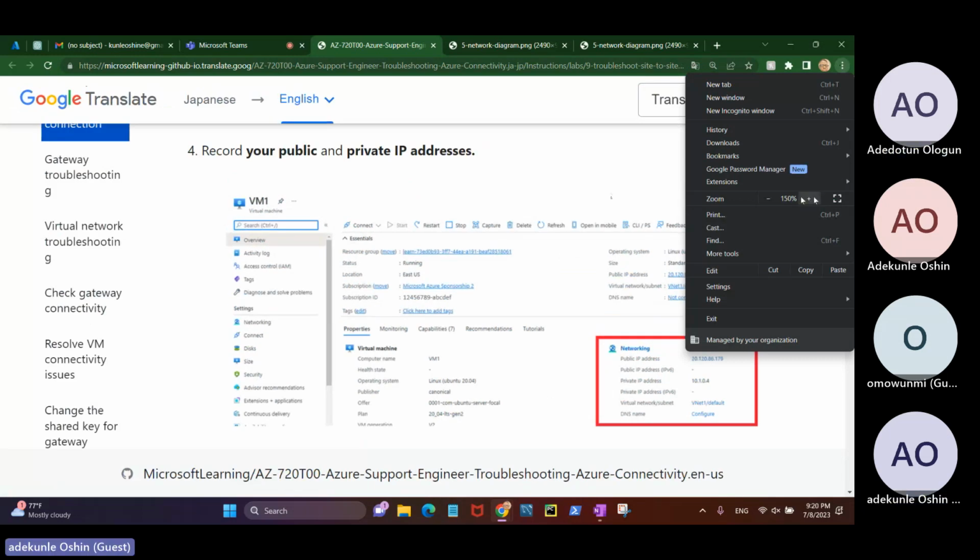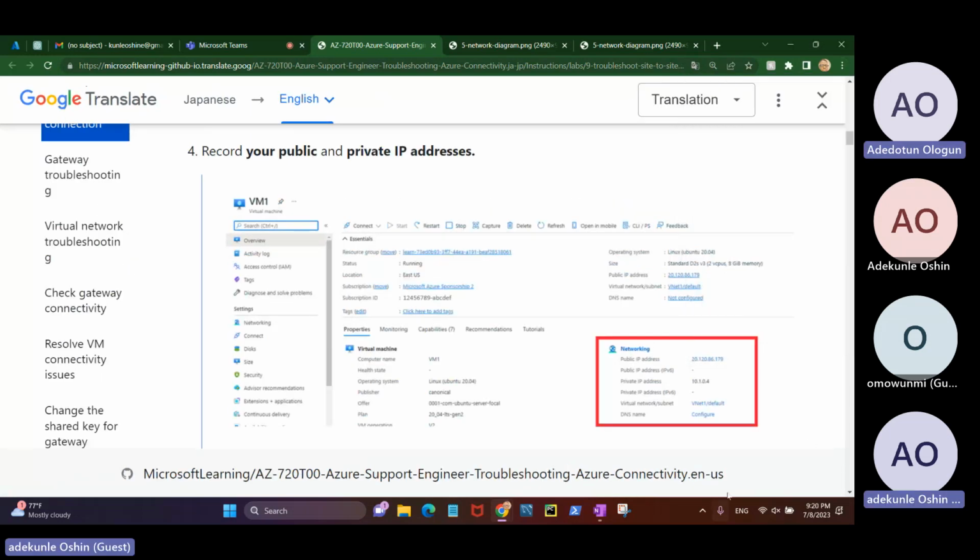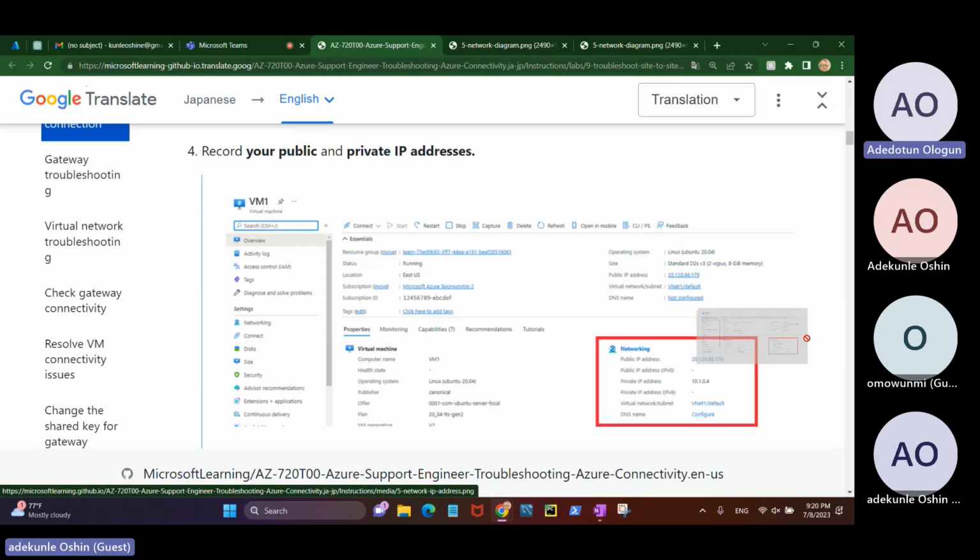Okay. So inside this diagram, there is a location, east-west. Can you see that VM1 is in the east-west? Just look at the diagram here. VM1 is in the east-west. And then the location is east-west.